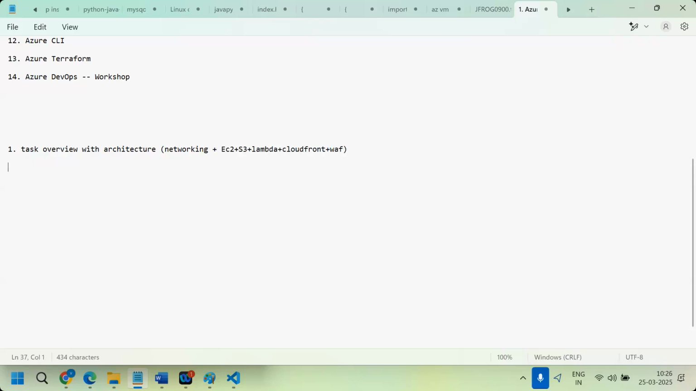What networking is, is not required. At least what is CloudFront? What is Lambda? Two sentences you can write, or three sentences. Whatever you understood only you can write. Don't write from any Google definitions. No one will expect any answer from Google definitions. Whatever you know, just explain, no problem.